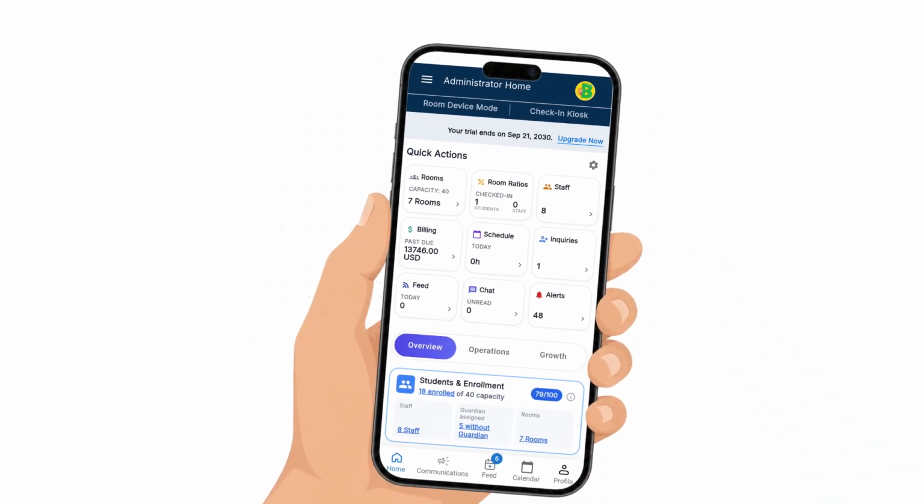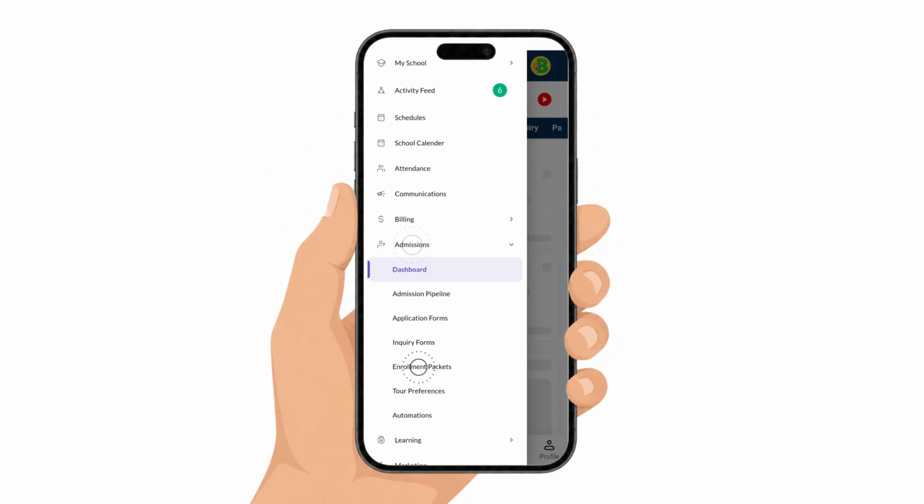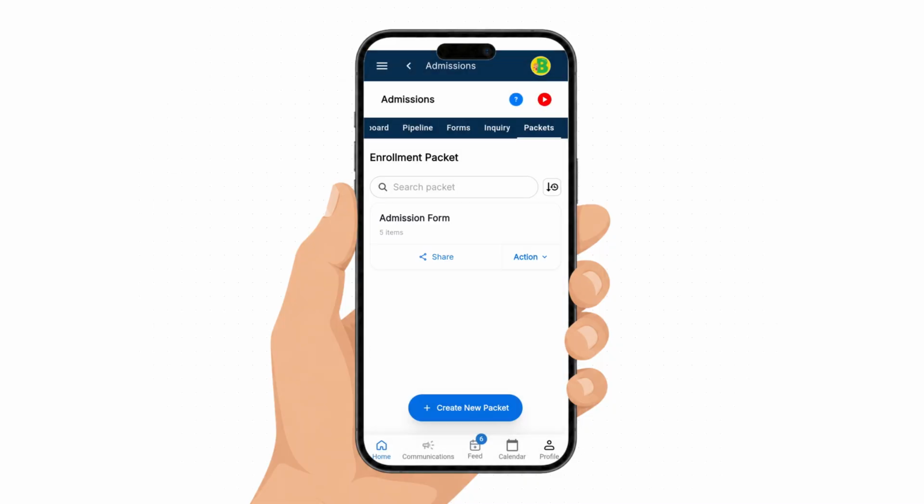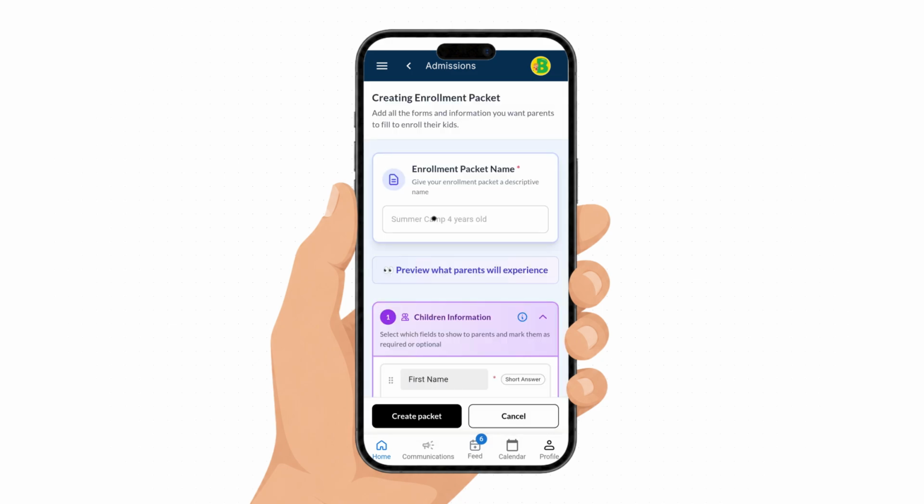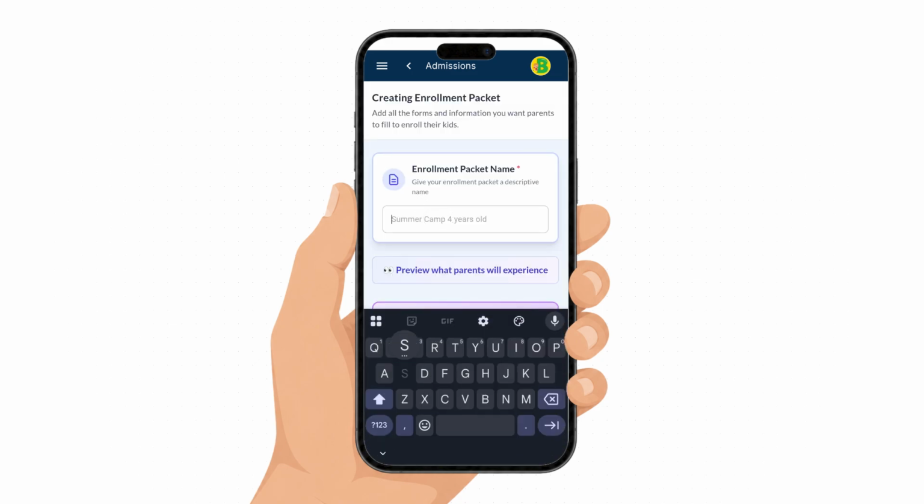To begin, go to the Admissions section and open Enrollment Packet. Here you can view existing packets or create a new one. Click Create New Packet. First, enter the Enrollment Packet name. For example, we'll name this Summer Camp 4 years old. Using a clear name helps your staff easily identify which packet should be sent to each family.